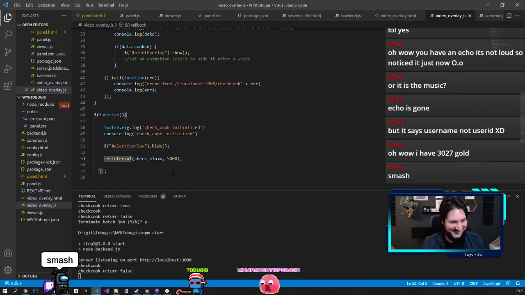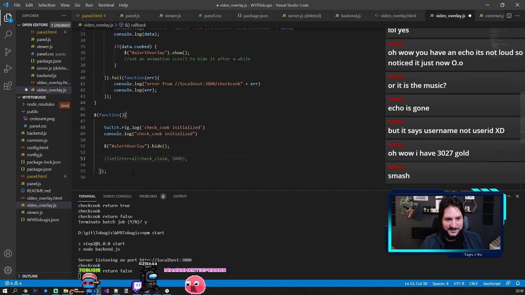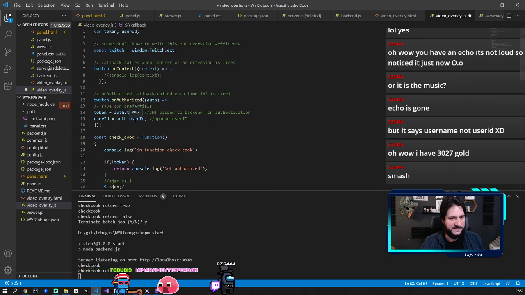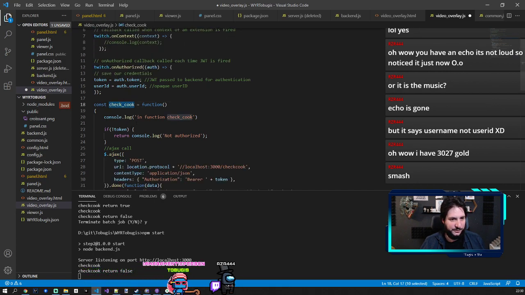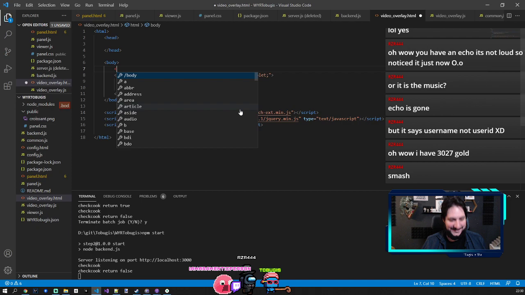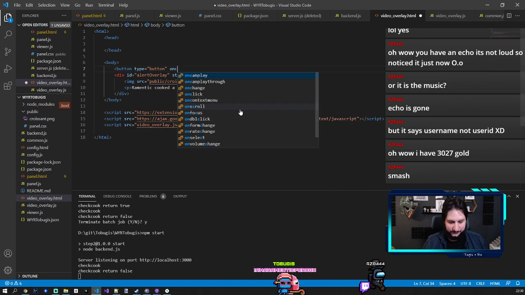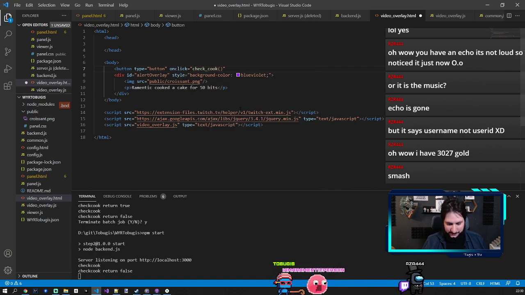Smash! Yes, smash! As for now, I will smash it. What I will do is just do pub/sub with Twitch later. I will just have a button for today to check that the rest of my code works. That will call check cook. Just much easier. So let's have a button of type button that has onclick check cook, and that is check instead of timer.